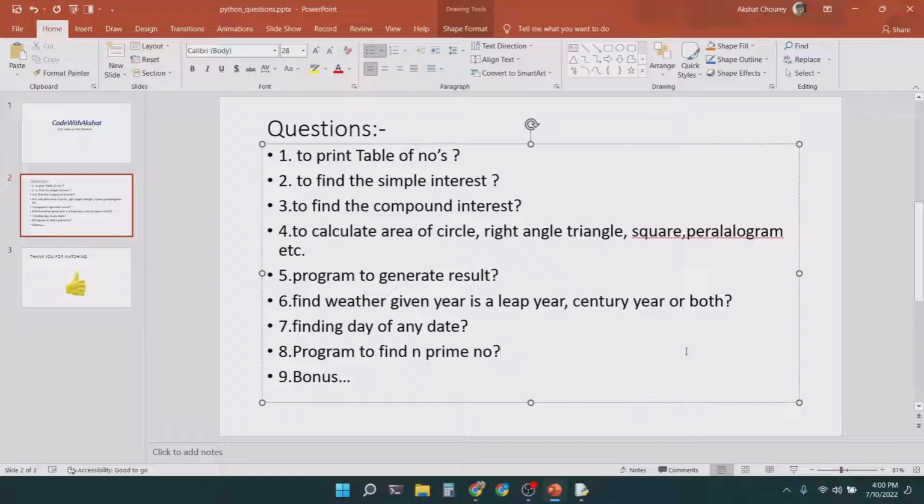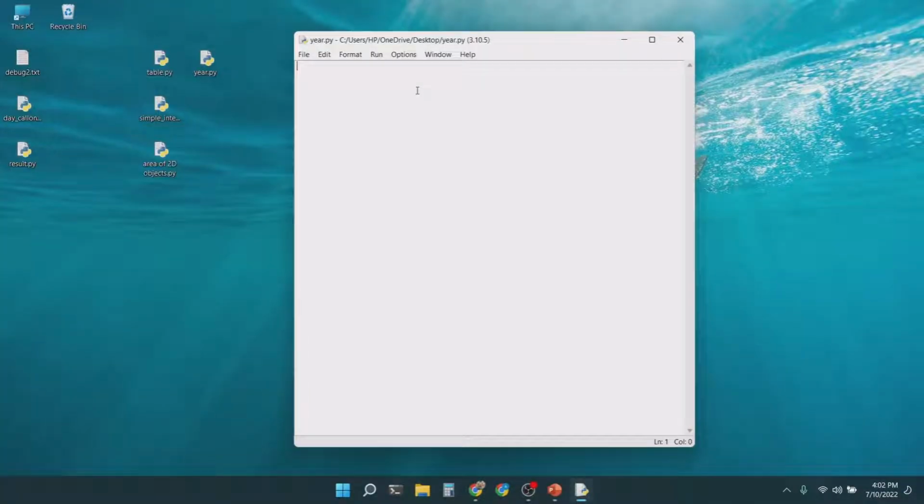Whereas from Wikipedia, a century leap year is a leap year in the Gregorian calendar that is divisible by 400. Like all leap years, it has an extra day in February for a total of 366 days instead of 365. Created this file called year. We write something like find leap and the century year.